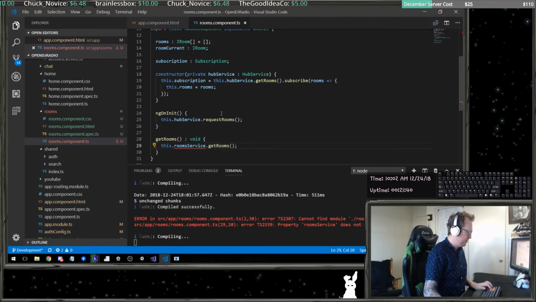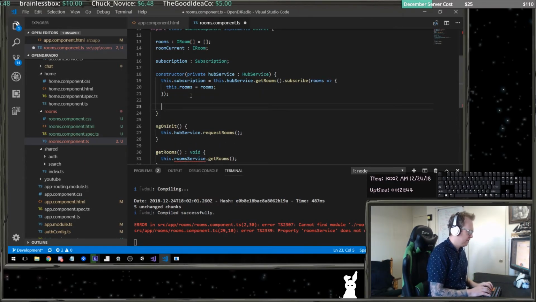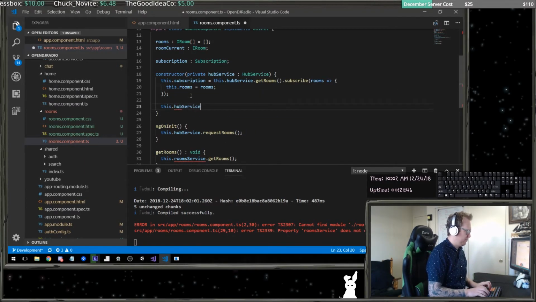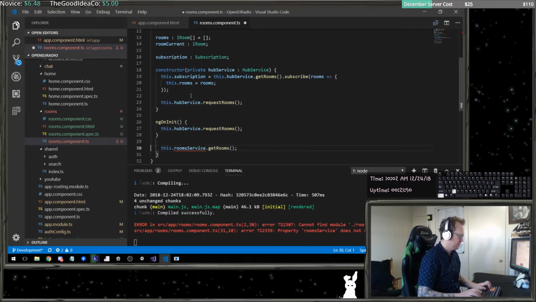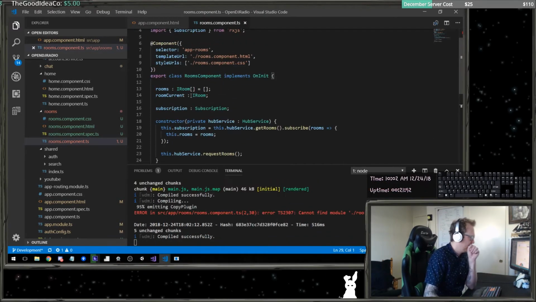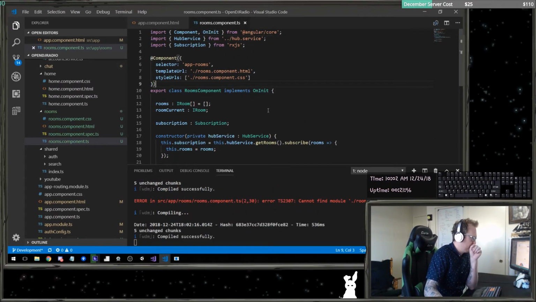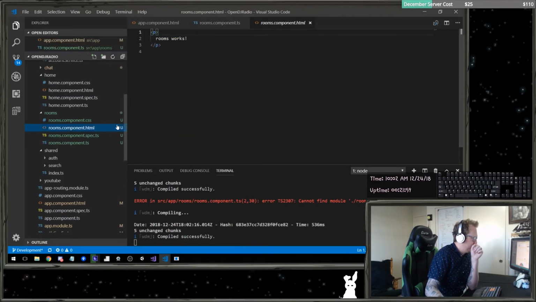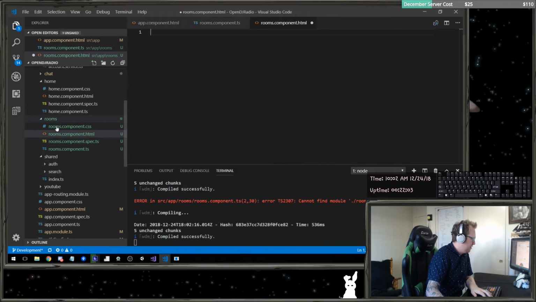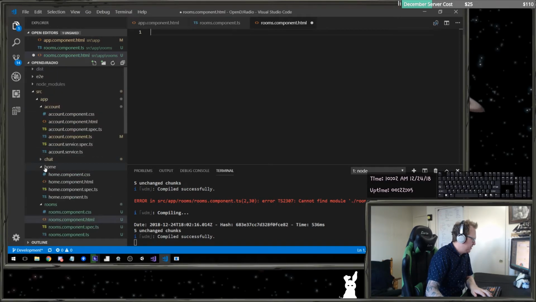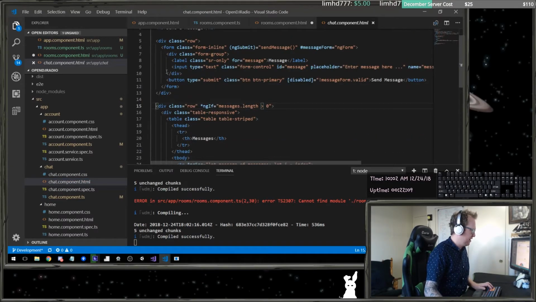And now this is actually going to be this.hubService.requestRooms. Now what we need to do is write some HTML for this. So I should have, like in my messages, we can use this as a guide.